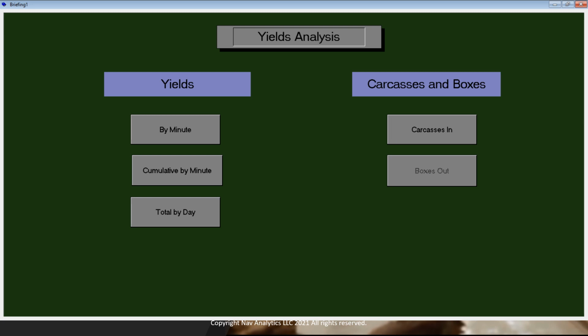This is the initial screen that you'll see when you log into the system. This part of the screen to the right is carcasses and boxes, has the detail of what crosses the scales. And on the left are the yields, the actual comparisons of the carcass attributes and the subprimals in the boxes as they cross the box scale.